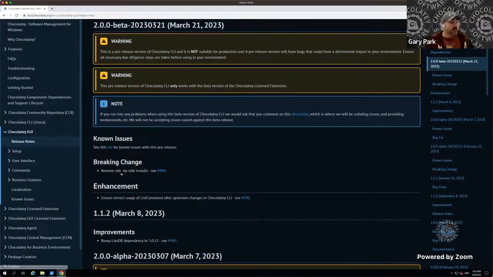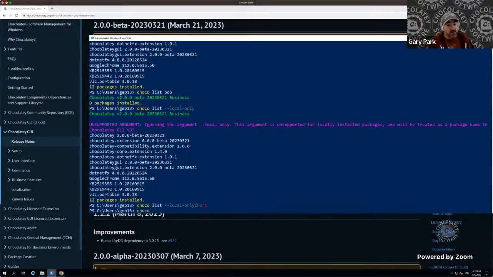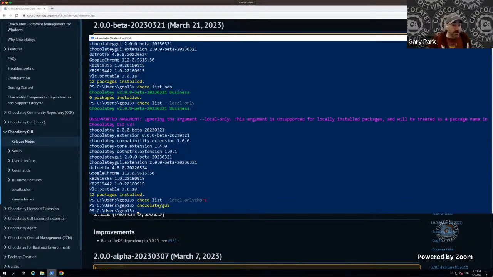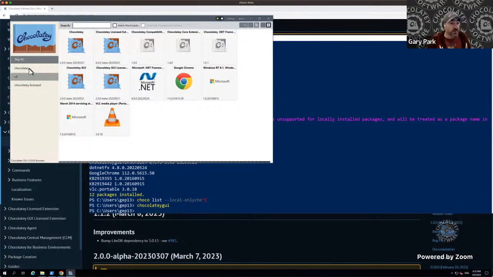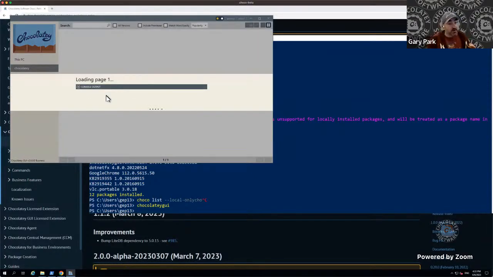So for Chocolatey GUI, the only thing that we did, it is still a breaking change, is we've removed support for side-by-side installs. What I mean by that is, in the current version of Chocolatey GUI, if you go to a package, then you have the option of doing an advanced installation. That advanced installation pops up a modal window where you can say, I want to do this, I want to do that. And one of those options was install in side-by-side mode. So we had to remove that functionality as well.